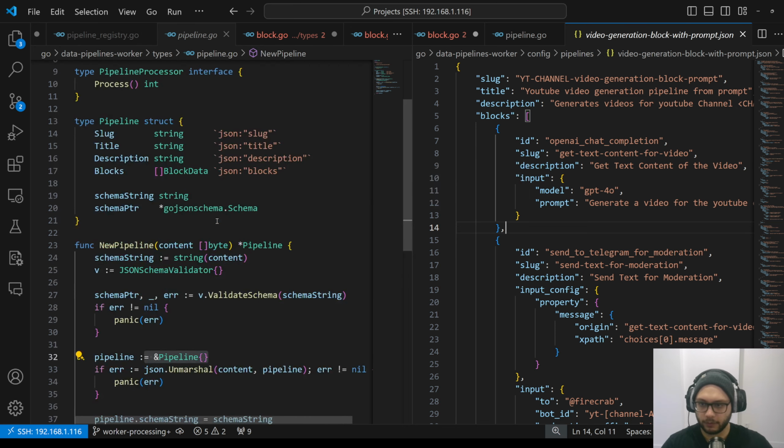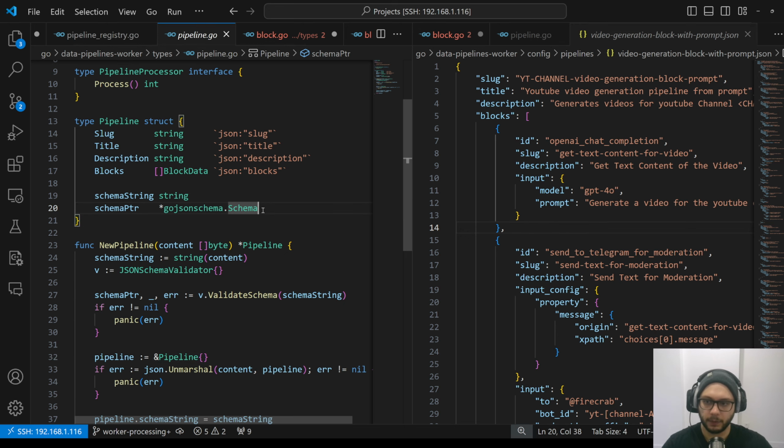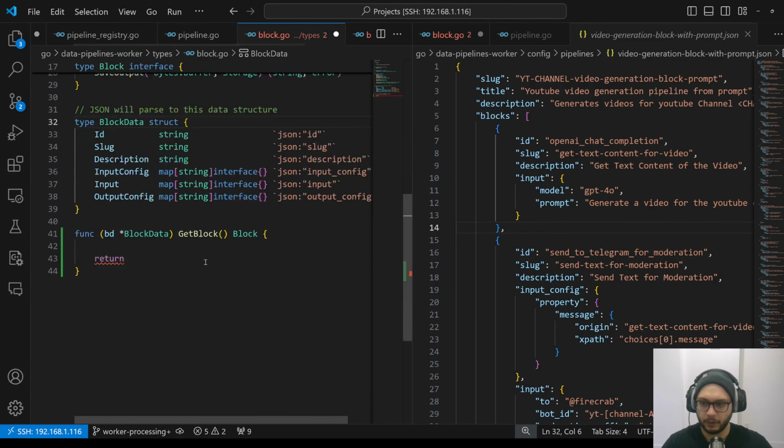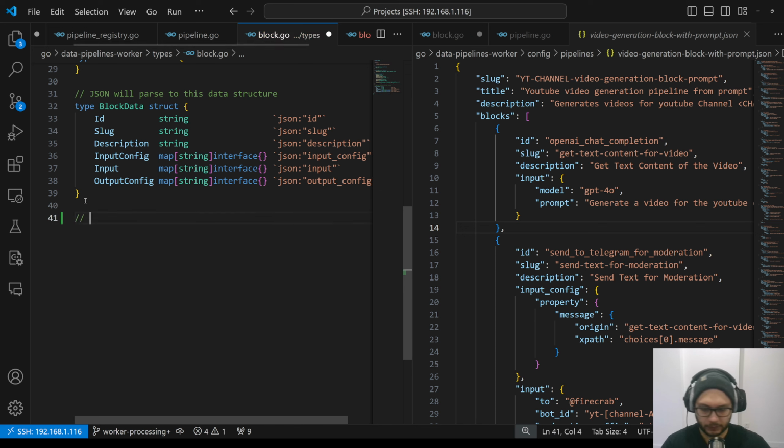How can I resolve this issue? First of all, I need to write a method for block data. How to unmarshal it? Let's add a method for marshalling JSON, unmarshal JSON for block data, how to say it, to have a connection with the block registry.